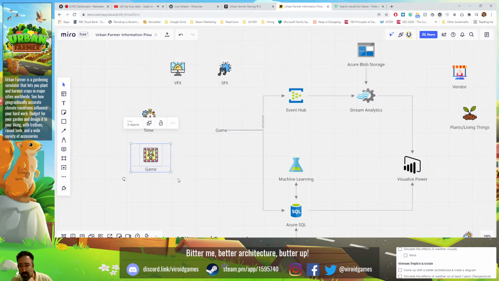By game, I'm going to include things like data. Because the data is part of the weather system, or data dictates how the weather is going to act. And then depending on how the weather acts, data dictates virtual effects and world events.